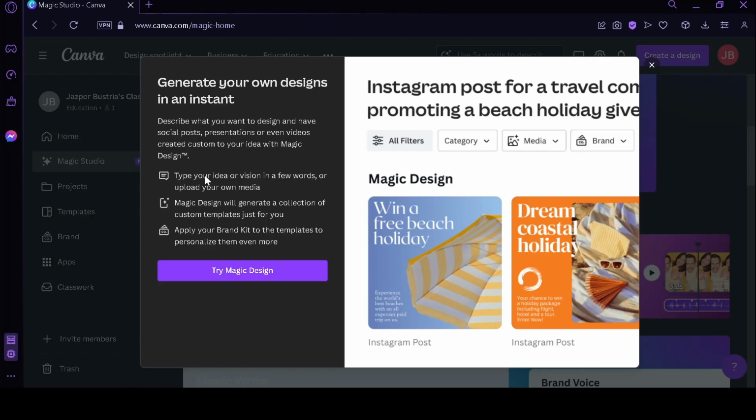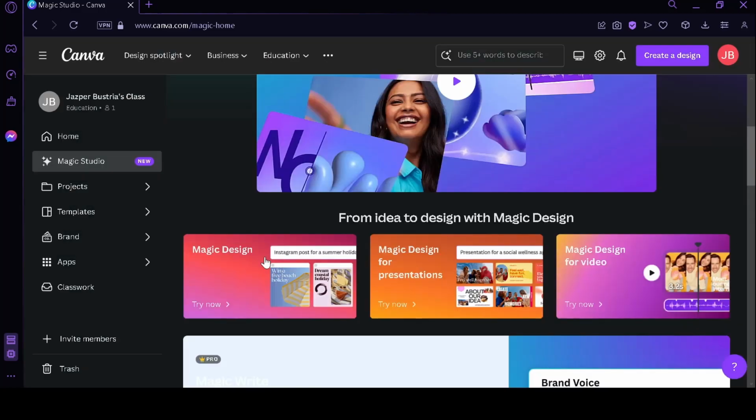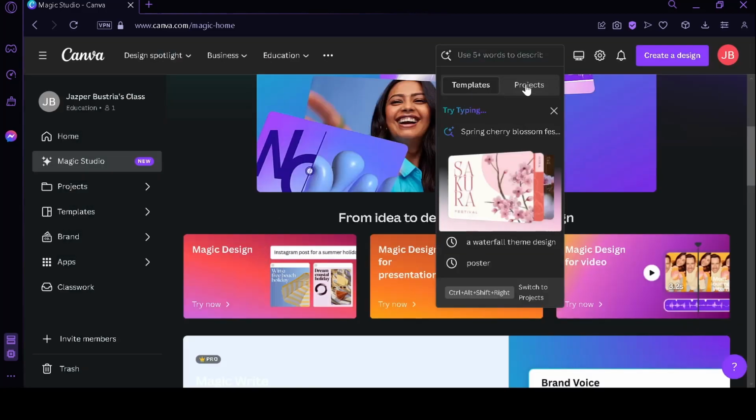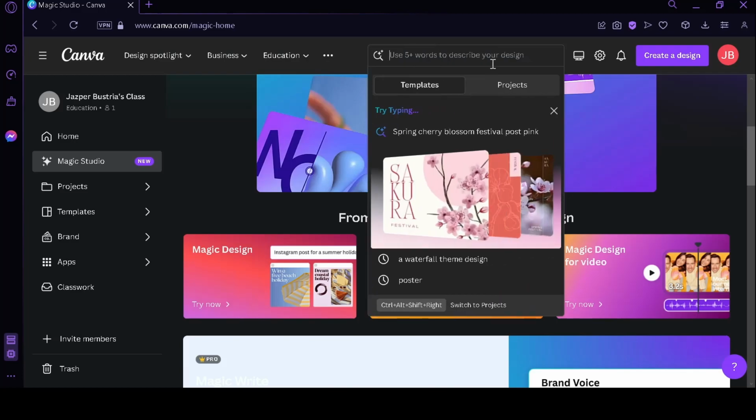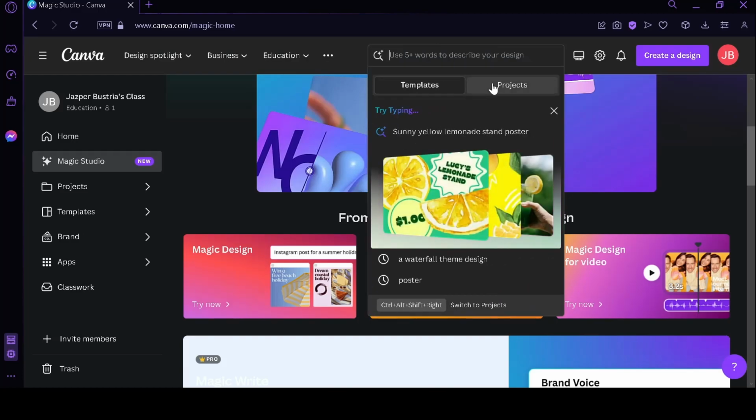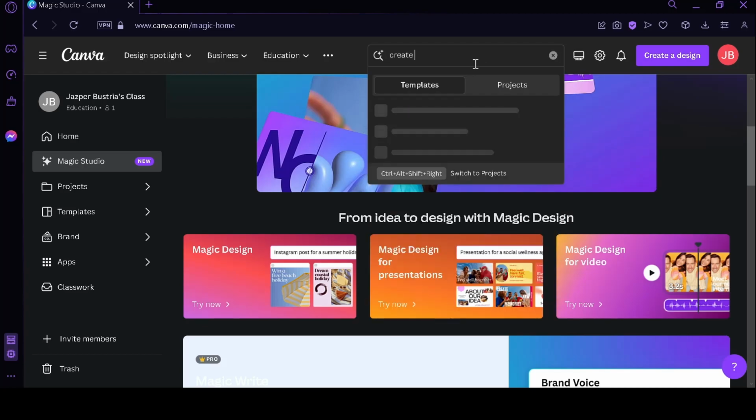So as you can see here on the instructions on how to use Magic Design, you're simply going to enter your idea or vision with a few words, or you could upload your own media. So let's try Magic Design, as you can see here. What you're going to do is simply type post, or you could simply use project as well. So for us, let's say create an Instagram post, post about my dog.